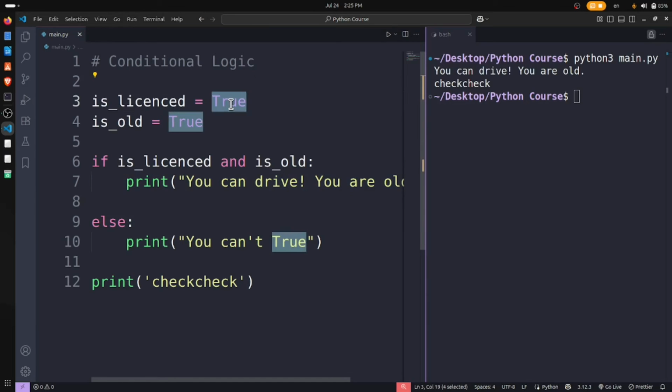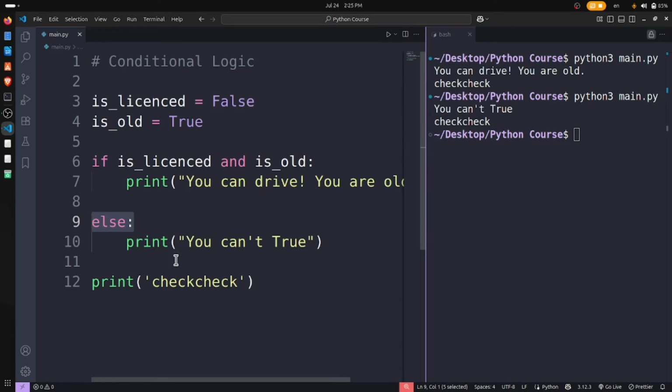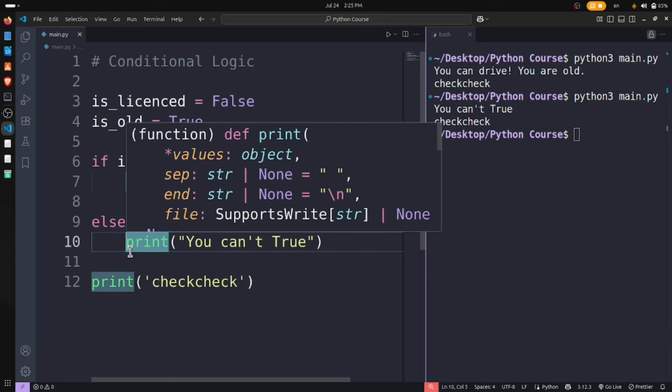So if I make this false, the person is not licensed, well, you can't drive. This else statement is workable here. The Python interpreter just saw this line, it was not true, and it just printed this thing.